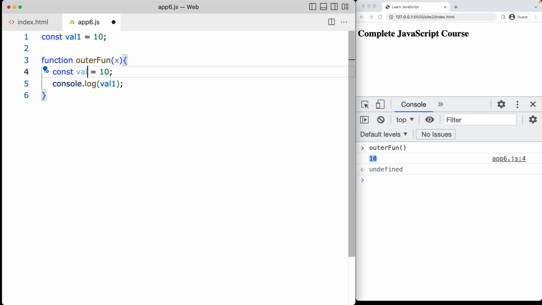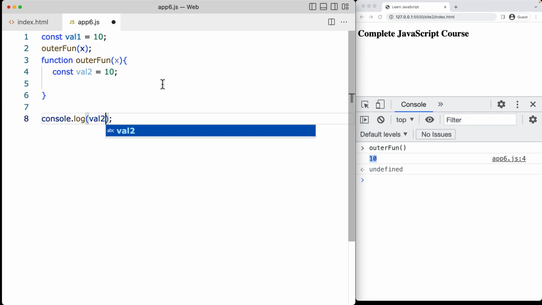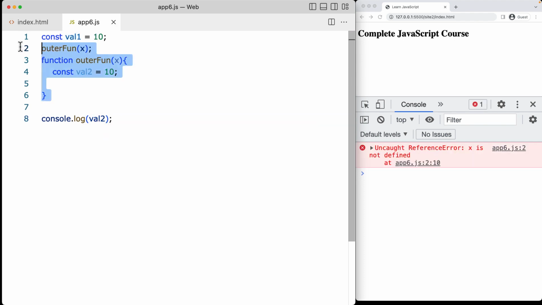So create a value of val2, and if we try to access it outside of the function scope, even though we're going to be running the function, we're not going to have any access to val2, because that's going to be within a different scope. That's within the curly brackets of the outer function.